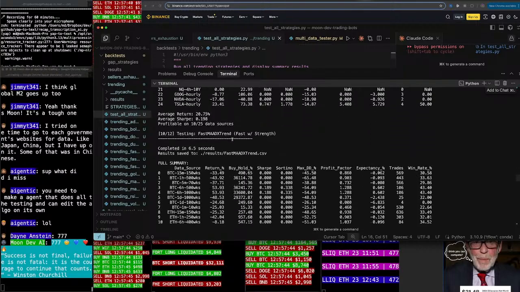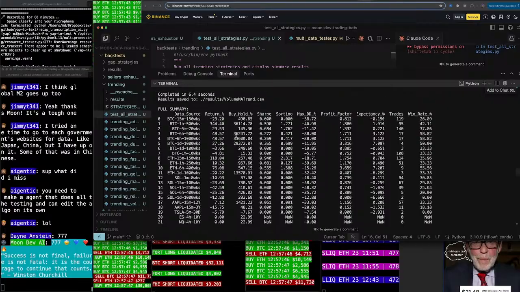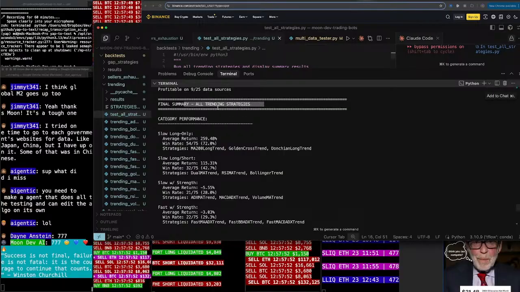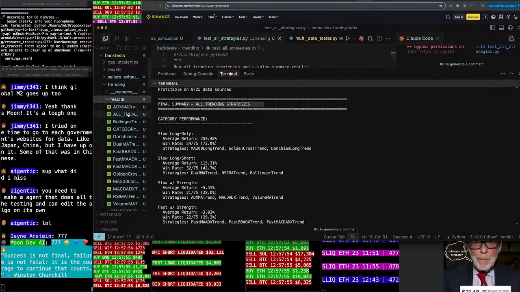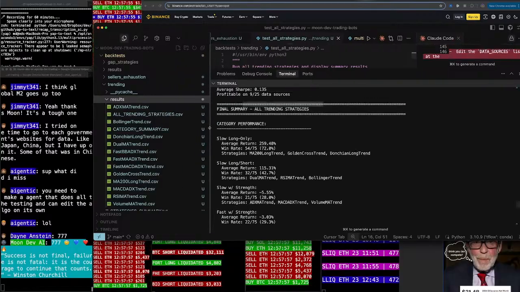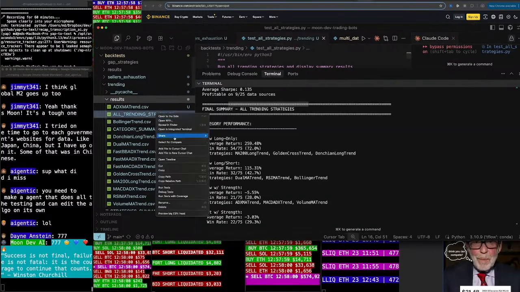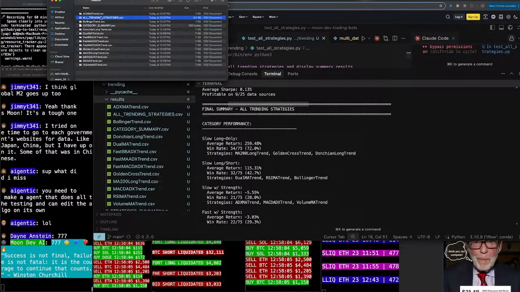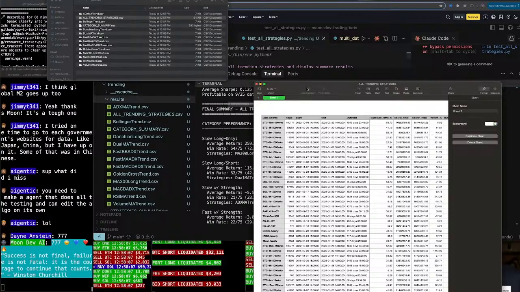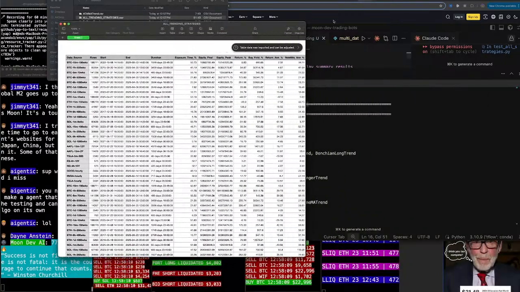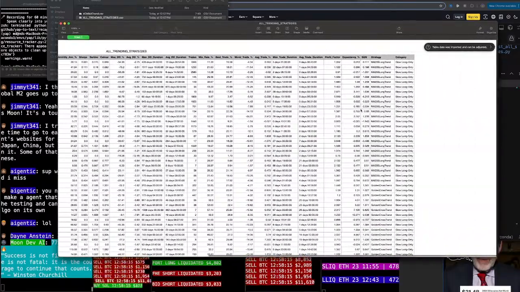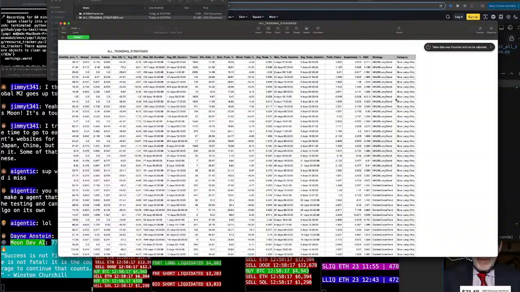12 strategies. And then there should be a combined one. Find all trending strategies here. Results here. All trending strategies. Let's go ahead and noob tube this. Reveal and finder here. And these are all the trending strategies we just backtested. Amazing. Category and strategy name.